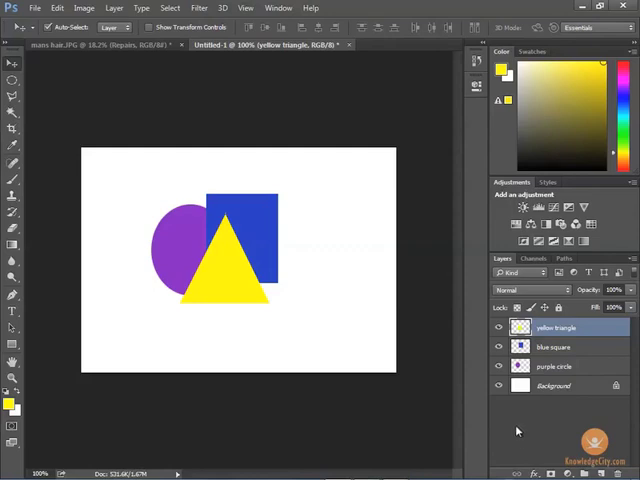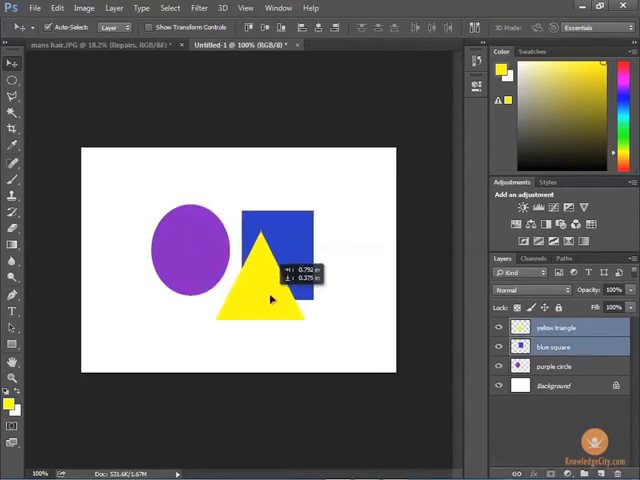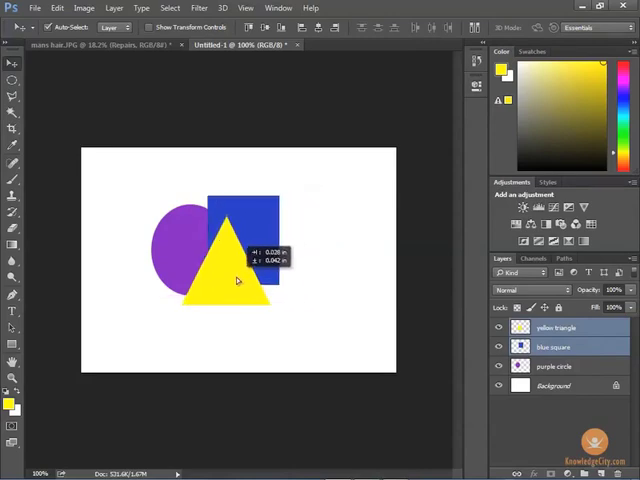So a very easy temporary way to work with multiple layers is to simply shift select two layers and have them be used together. So you can see right now I have the yellow triangle layer selected. If I hold the shift key and click on the blue square layer, notice now both layers are highlighted. And if I bring the move tool over, notice that those two layers are going to move together.